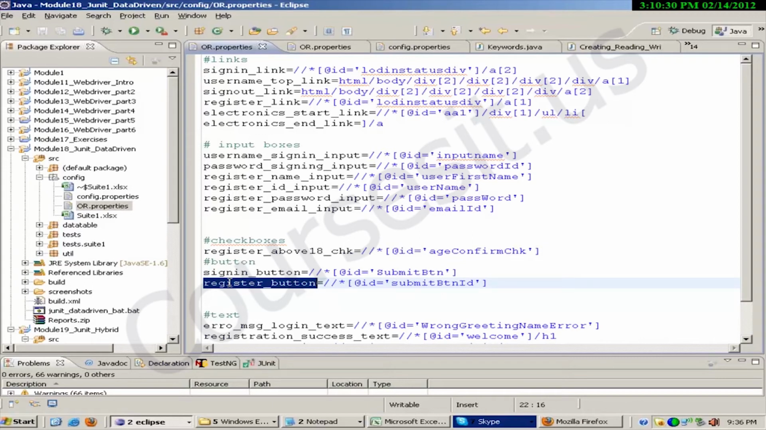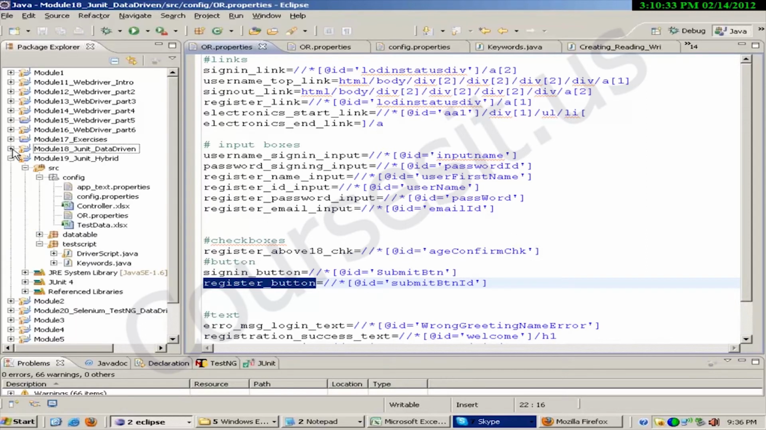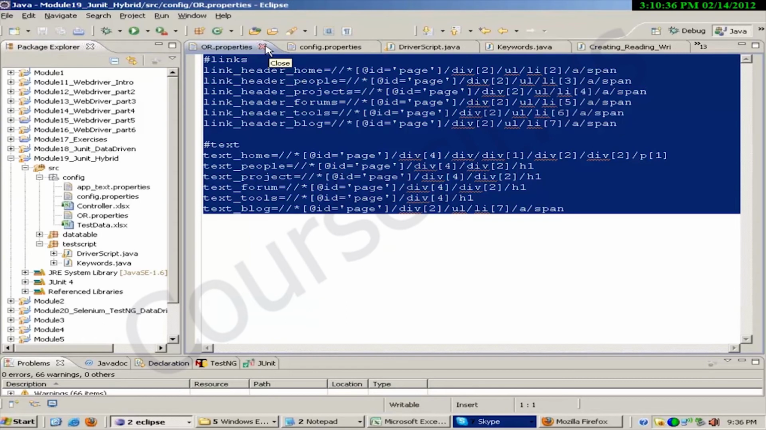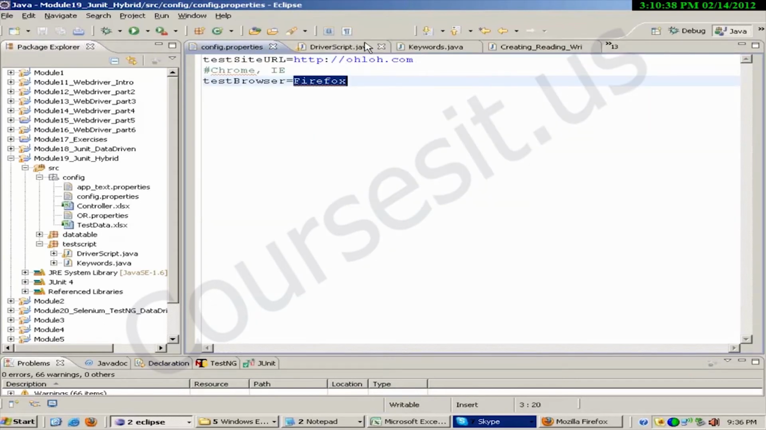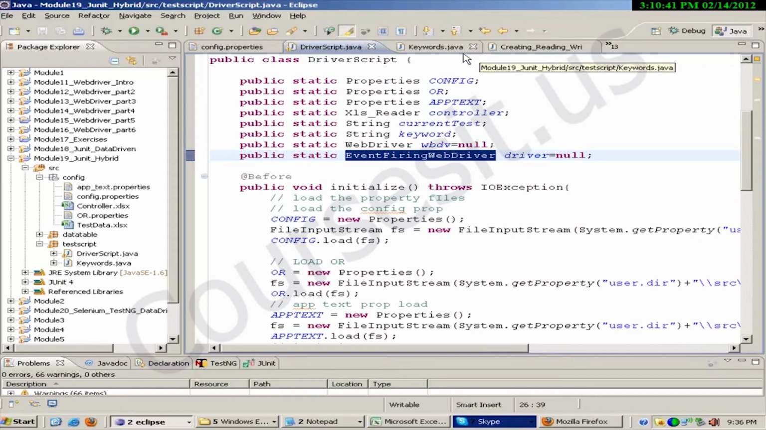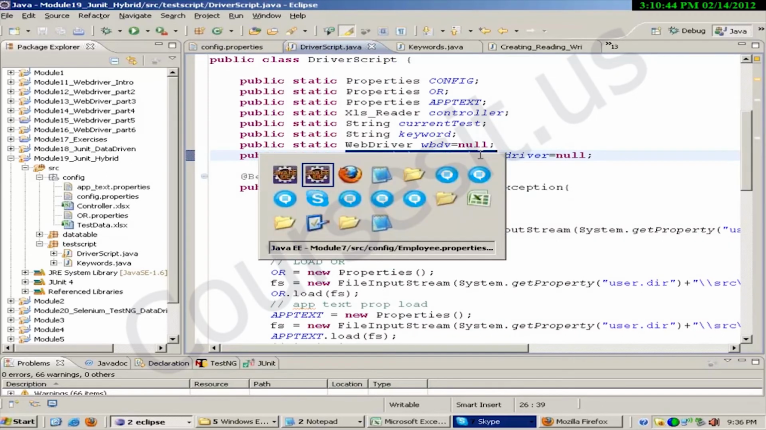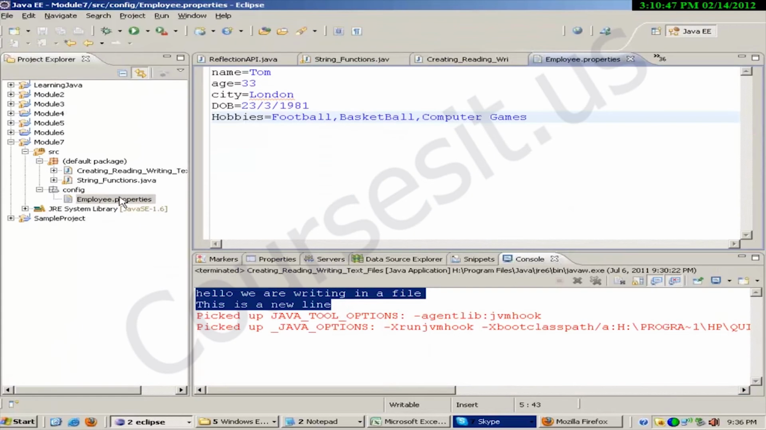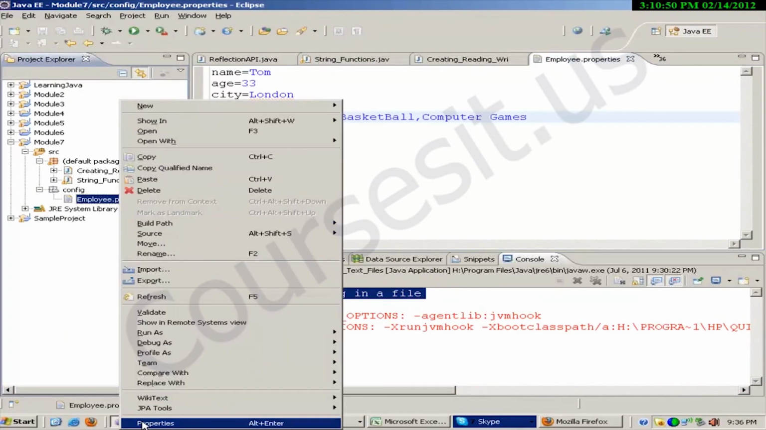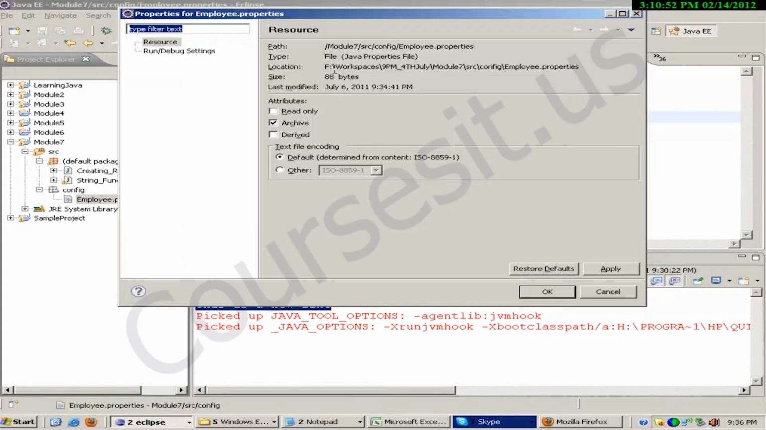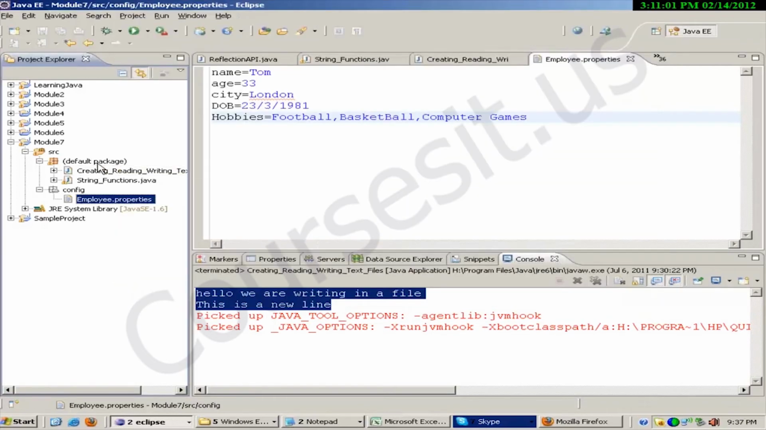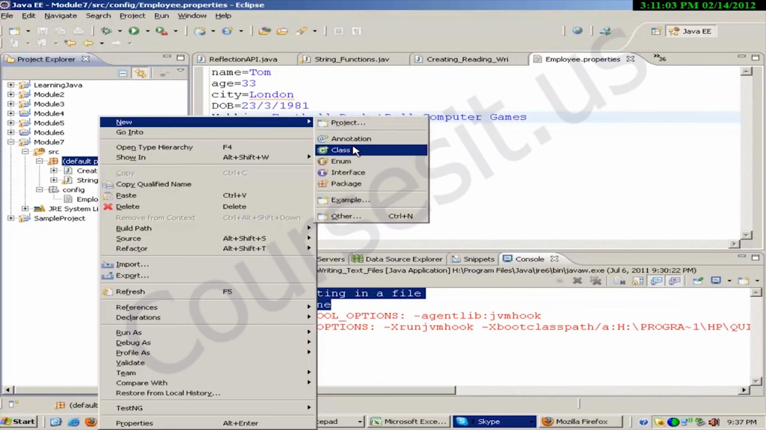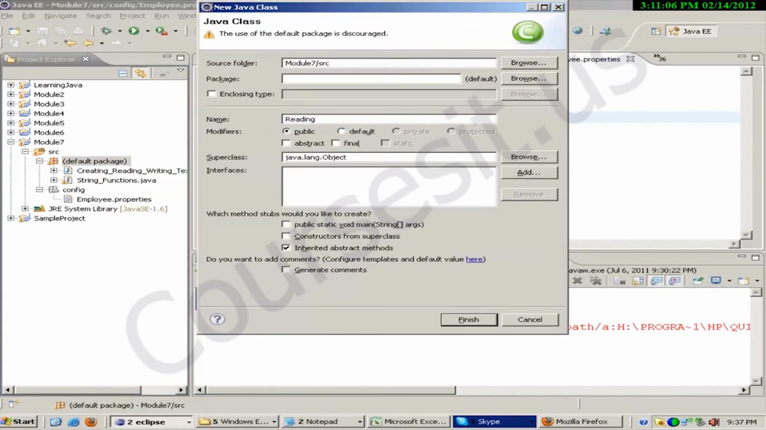So this is very important: reading a properties file. Now, how do you read a property file? That's another question. For example, I want to read my employee.properties. If you right click on this and go to properties, this is the path of employee.properties, which I will copy. Fine. And I will create a new class over here called ReadingPropertiesFile.